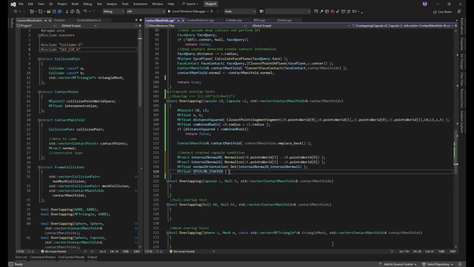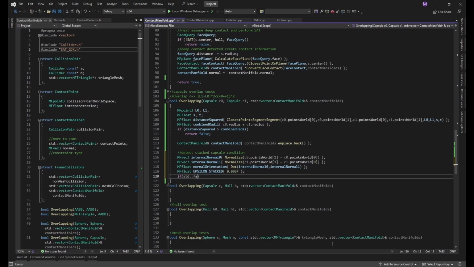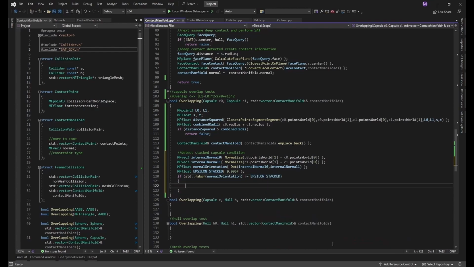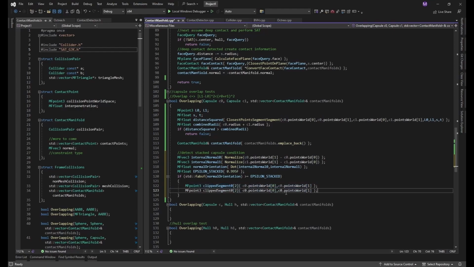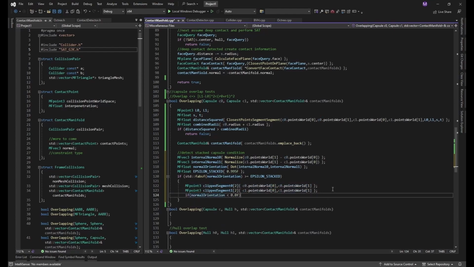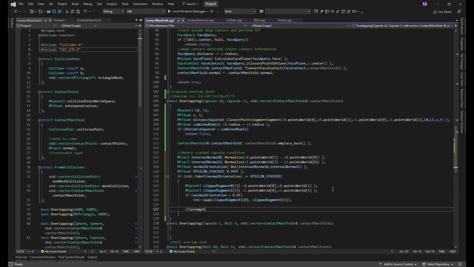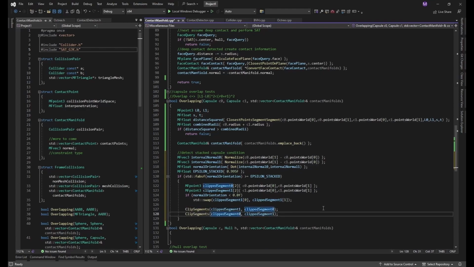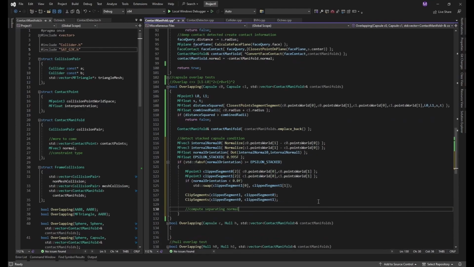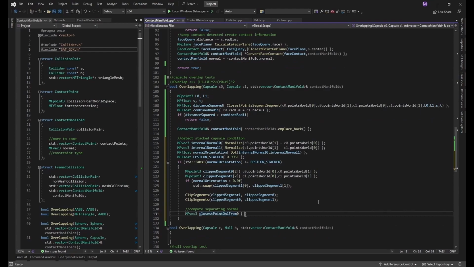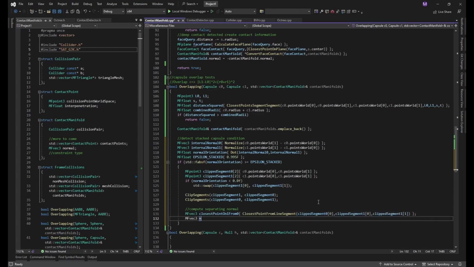First, find the capsule segment normals and test if they're practically collinear. If the stack condition passes, we swap the capsule segment points if needed, and then clip the capsule segment against the side planes of the other capsule. Once we have the clipped points, we compute the closest point on segment 1 from segment 0 and calculate the contact normal.